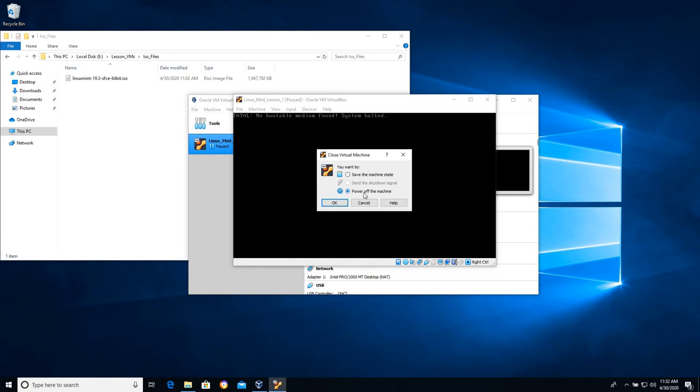What we want is we want to power off the machine. We want this virtual machine to go through a whole new boot cycle. So be sure to choose power off the machine. This is usually the smart option when you turn off your VMs.